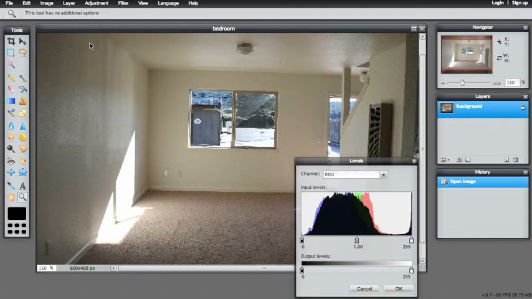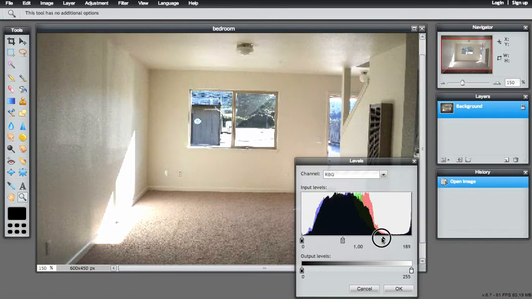So again, go to Adjustment and Levels. You can see this histogram shows you where all the color is. This is the light end again, and you can see all the colors right here in the middle. So that's a general idea of where your colors are at. As I go too far, you can see the sunlight here gets really washed out. That's what you want to avoid. So it's like trying to find the right balance.